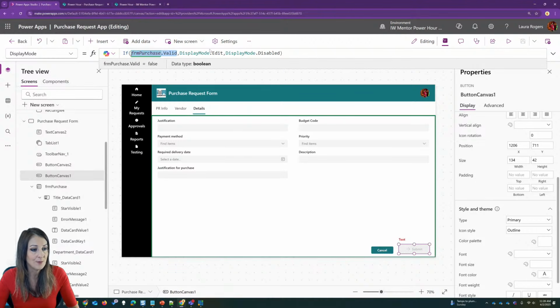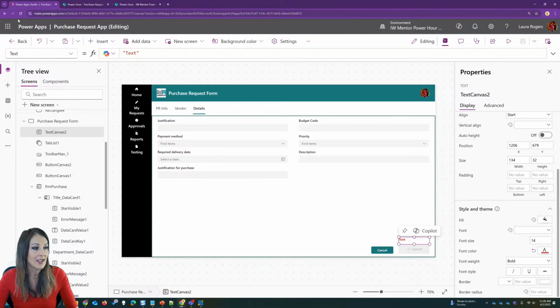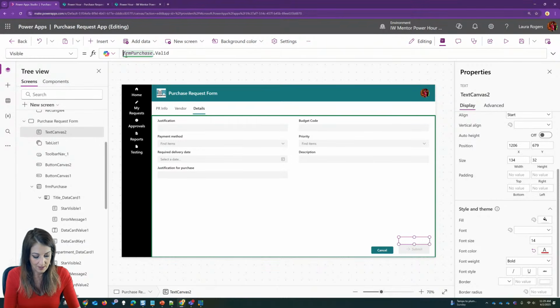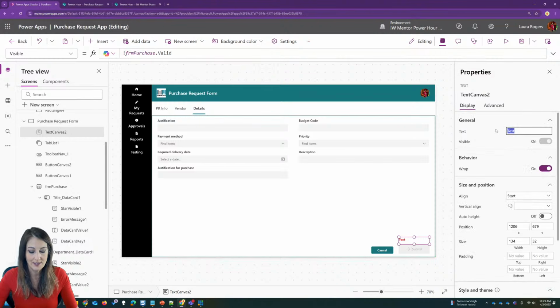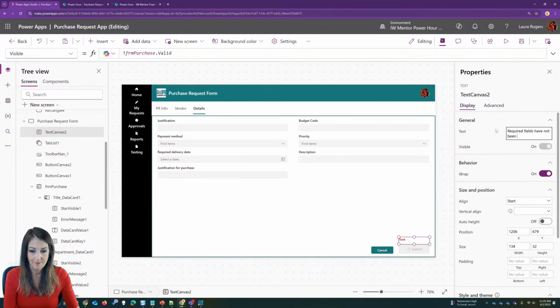So the name of the form dot valid, and you're going to use that on the visible property. So I go visible, and I could say it's not valid. So I want to say, oops, not. So that little exclamation mark is not valid. And then the text is, I want it to say, required fields have not been filled out. Cool. All right. And there we go.